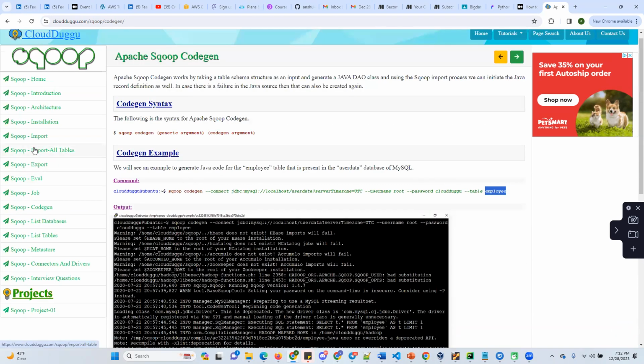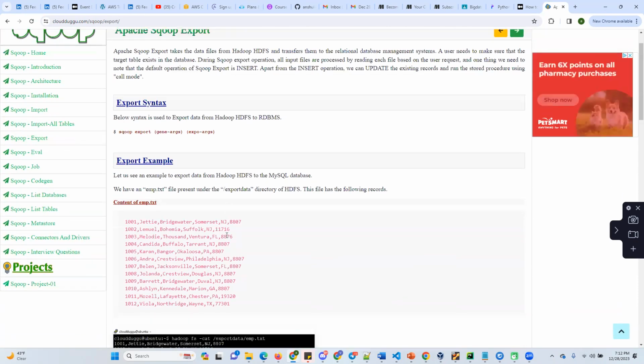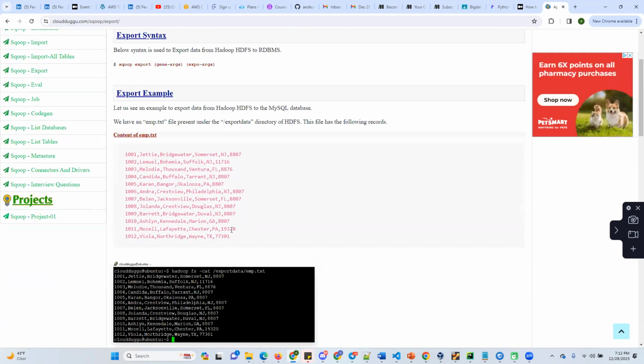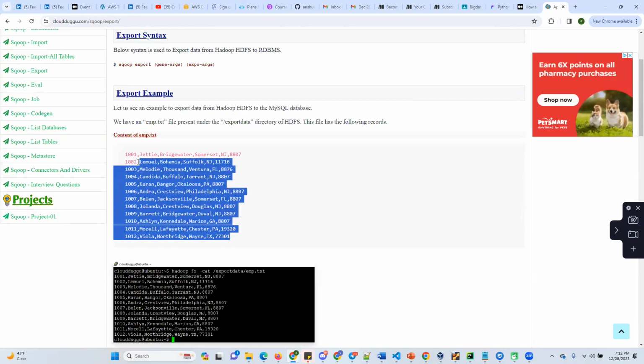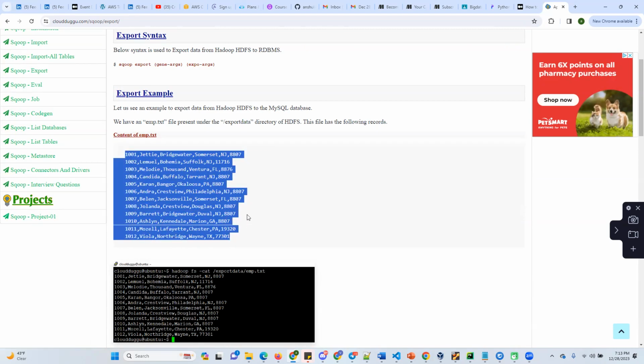Okay. So next is the export command. Export is like, I have some data in my Hadoop file system and I want to create a table out of that in MySQL. So you have some input data, and this data is in some directory in the Hadoop file system.